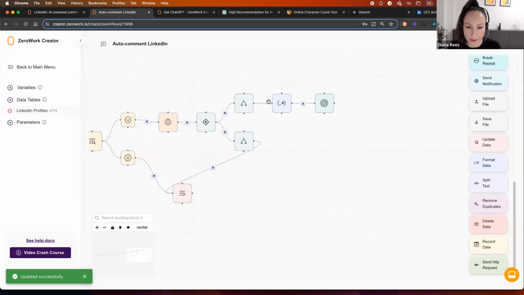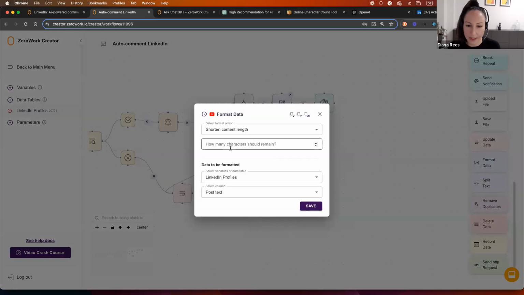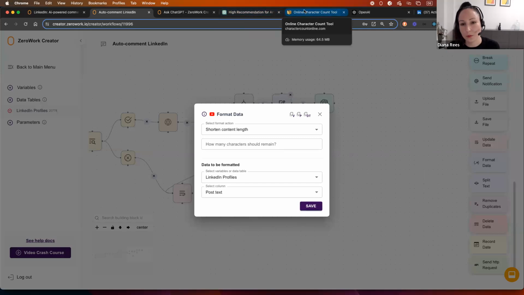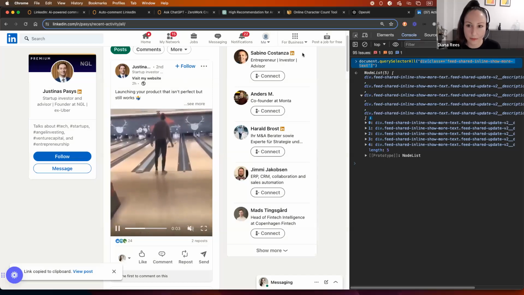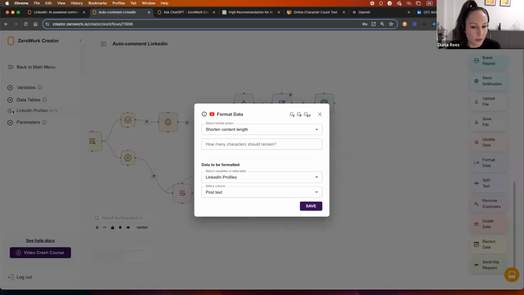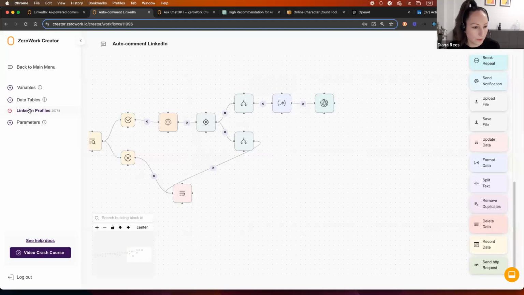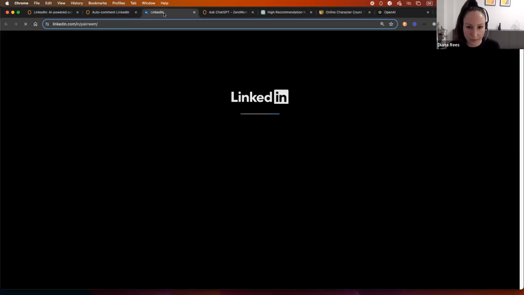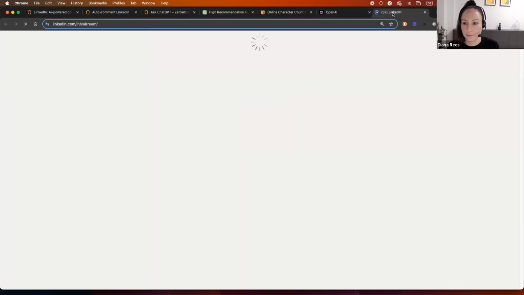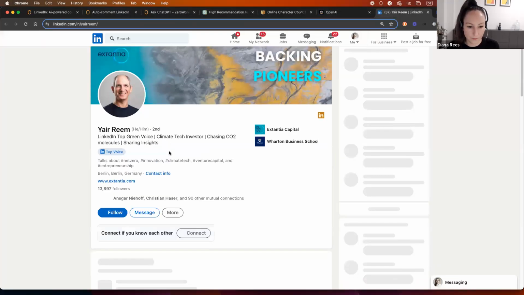Now let's get back to the format data. How many characters should remain? So again, the thought process here is to, for example, use something like character count online and to see what's a reasonable amount. I'm going to open a profile which has a long post so that we can check.